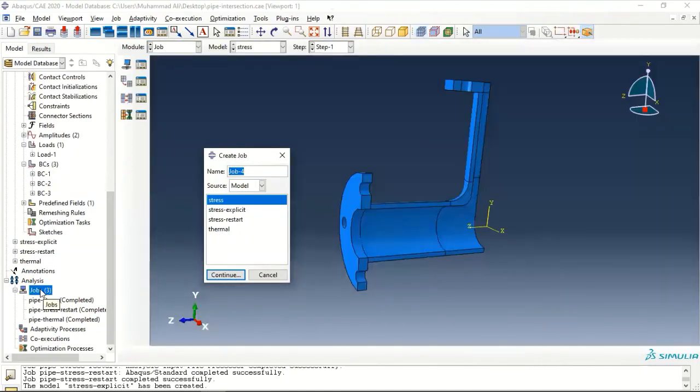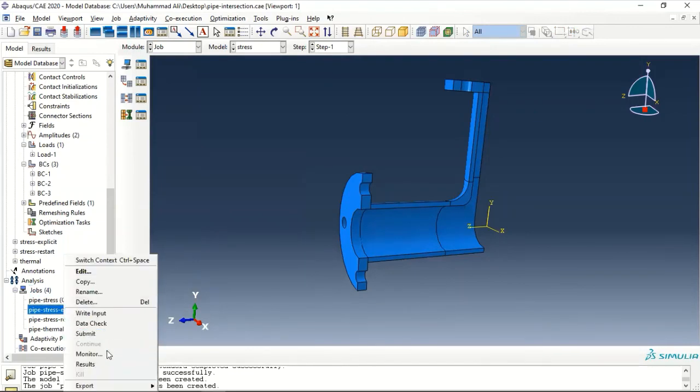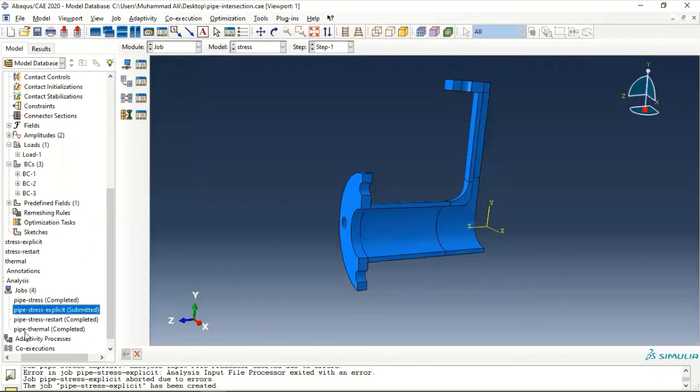Create a job, name this job as pipe stress explicit, and choose stress explicit over here. Now let's submit the job and wait for it to complete. So after the job completes, we can plot the contours for Mises stress, like we did before.